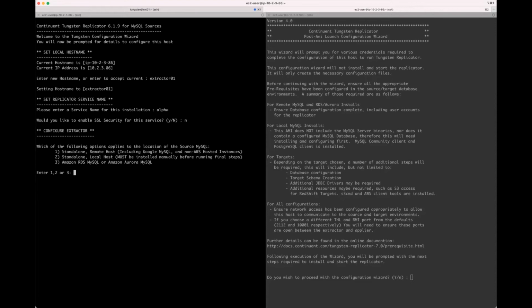So I'm going to do a standalone remote because my databases are on separate hosts. Is it a standalone local? This is if you wanted to install MySQL on this host, you can do that, but you must do it before you start running this wizard, okay? Or are we extracting from RDS MySQL or Aurora MySQL? As I mentioned, I'm going to do remote host.